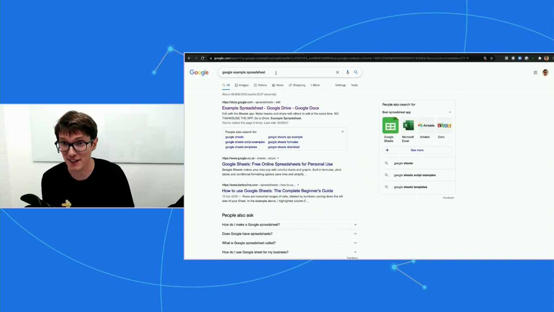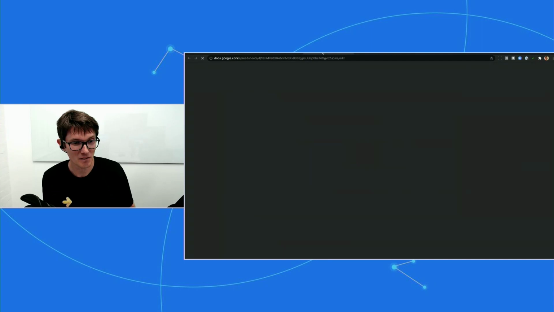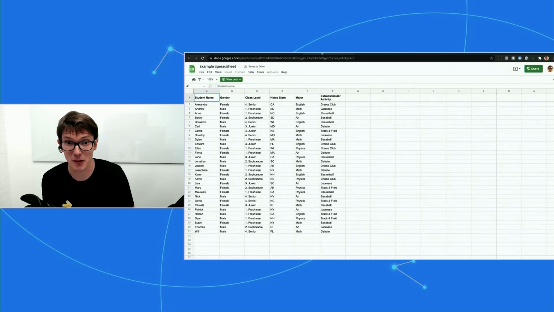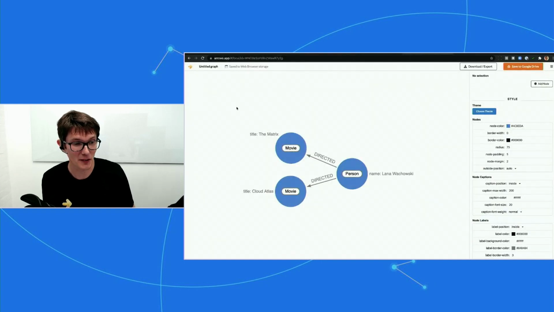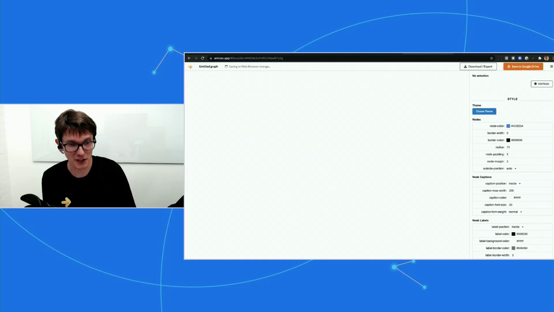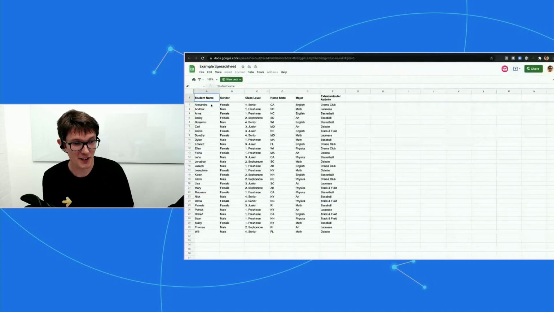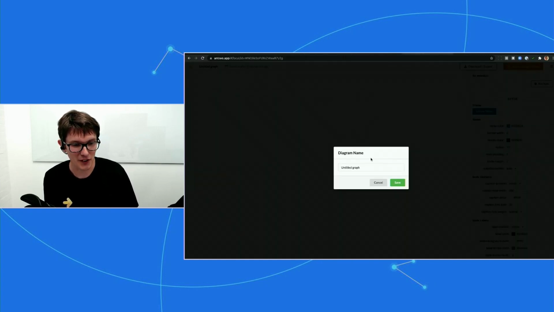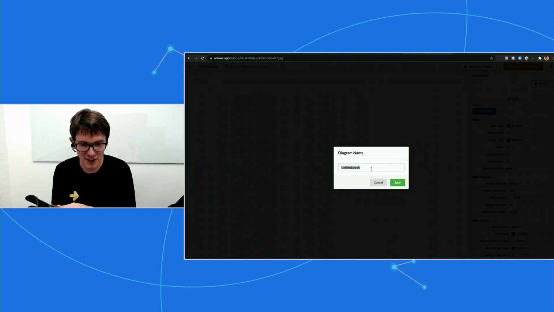You can really try this, and you will get the top link. Let's try clicking on that. The top link is this sheet called example spreadsheet. What we're going to do is go into here and just start off with an empty graph. I'm going to select all of the data in this spreadsheet and copy it onto my clipboard. I go to Arrows. Let's call this spreadsheet.